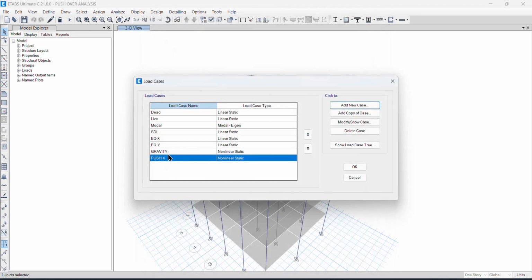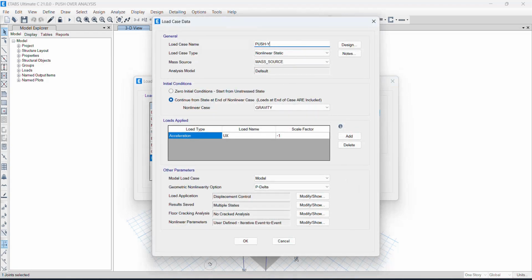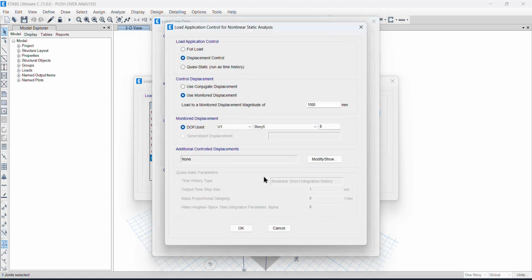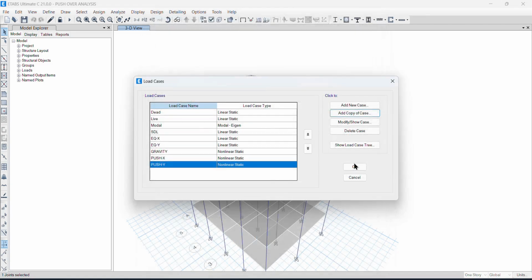Now okay. In X direction, same, you can go and add copy cases, but just change the name to Y and Y direction, and all things are the same. This is also the same. Now we have defined our load cases.